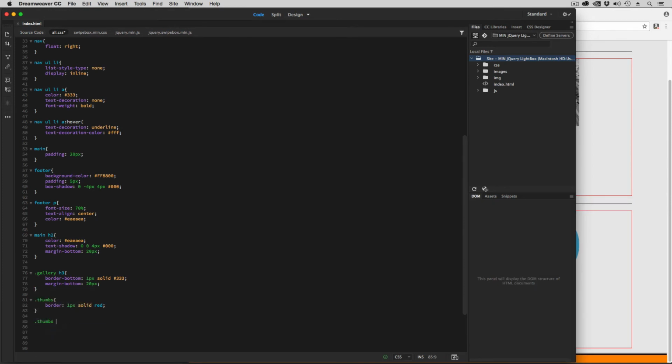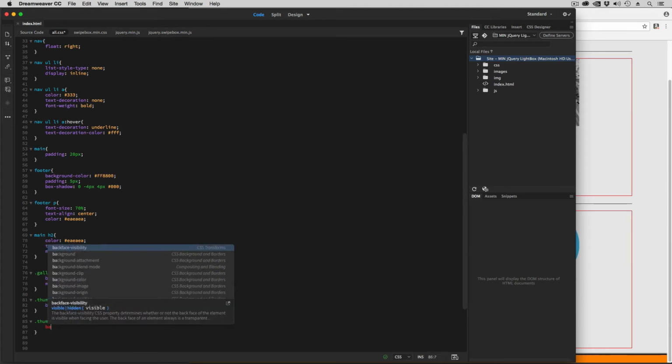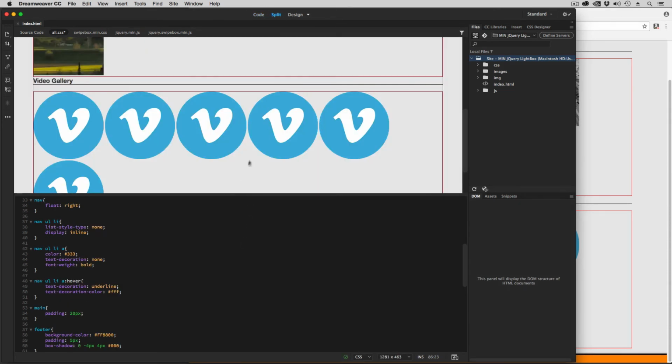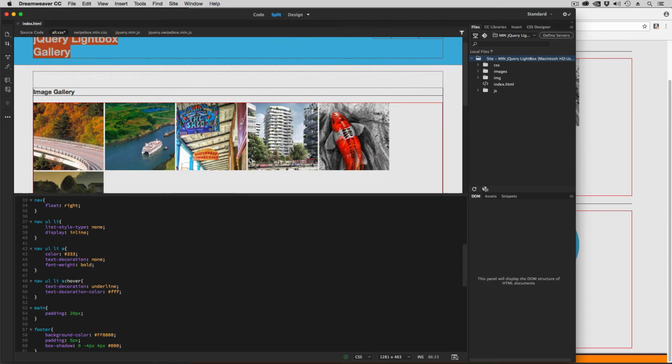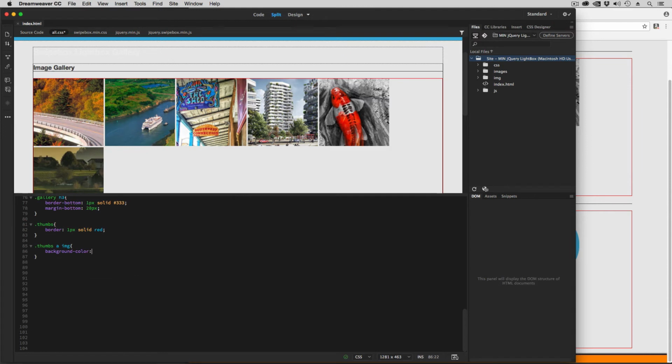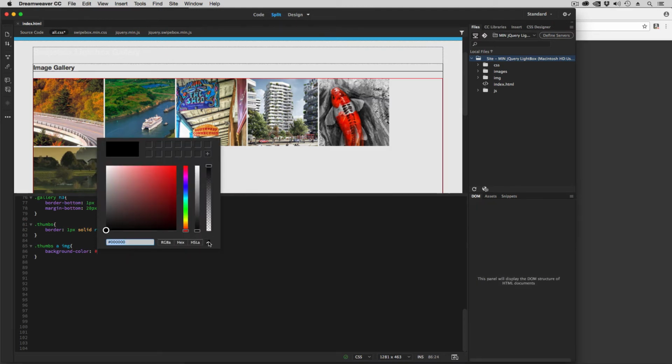So thumbs, and then we want the anchor, and then I'm going to look at the image itself. So maybe I give this a background. Oops, if I could spell background. Background color. Oh, what color do I want? I'm going to go split. Oh, and that color picker that I was using earlier, it'll work with images as well, so you can pull stuff right out of the image.